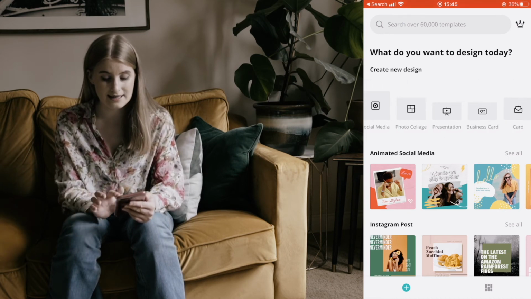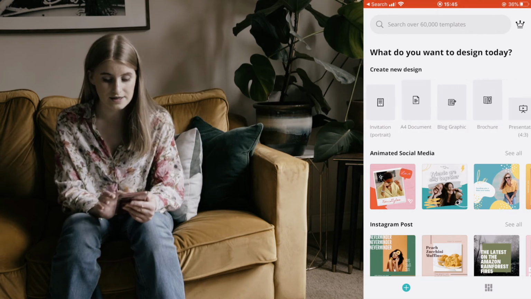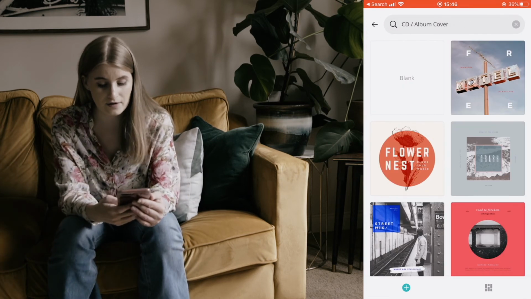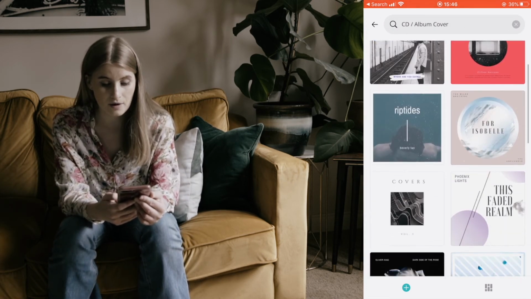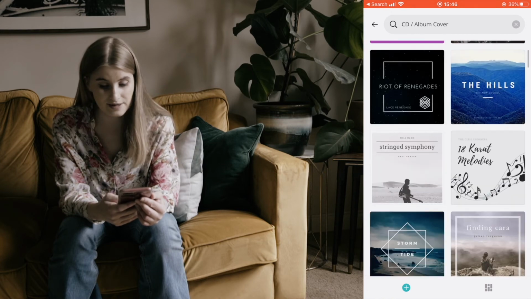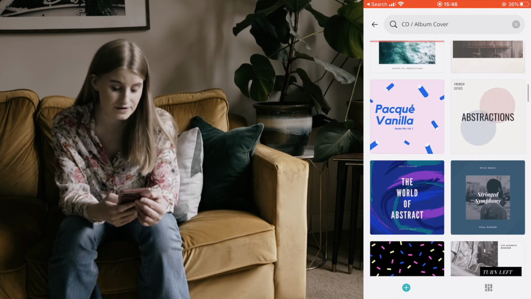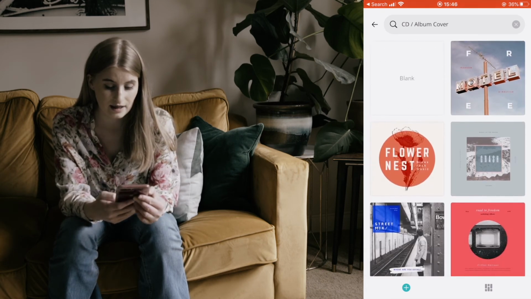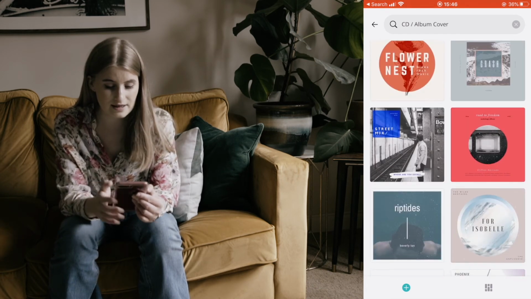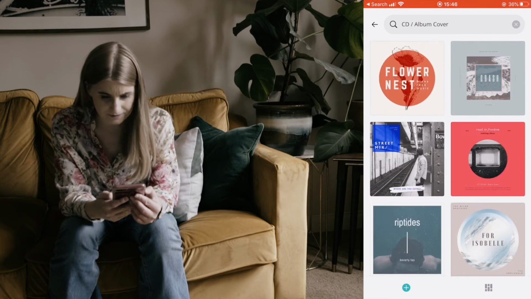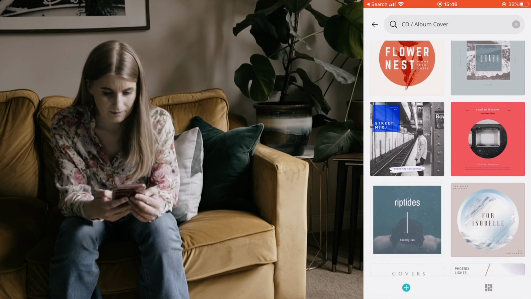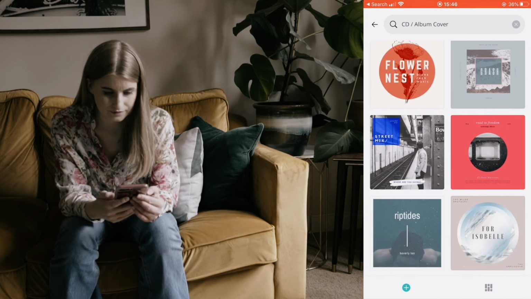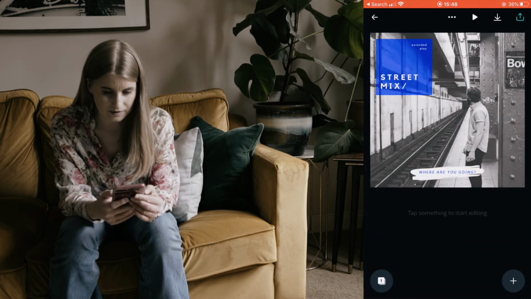So if we head into here, we can actually scroll across and there is an album cover option. And if you look through, there are some really cool options of designs that are already set up for you. They've already got really cool fonts. Perhaps you can have a little scroll through these and see which one speaks to the image that you've got in your mind the most. So I think I'm going to go for this one. I really like the way that this one looks.